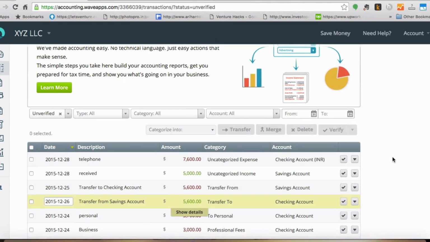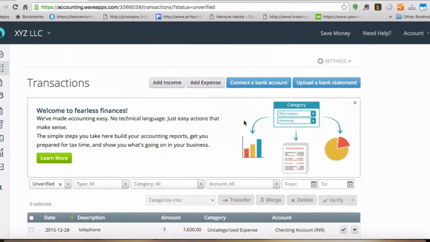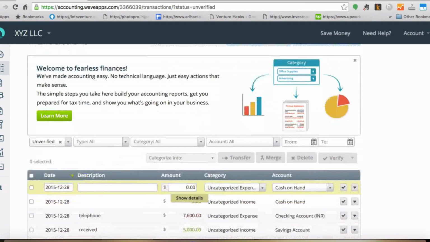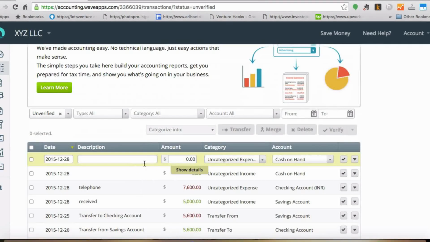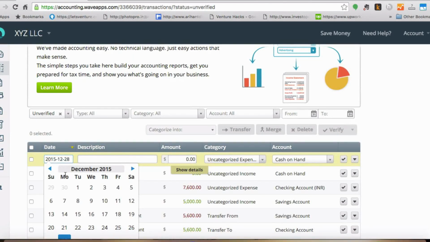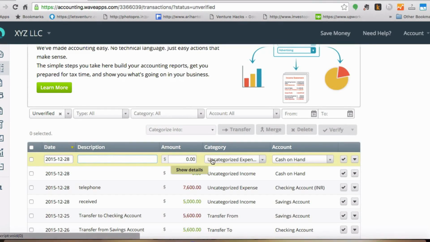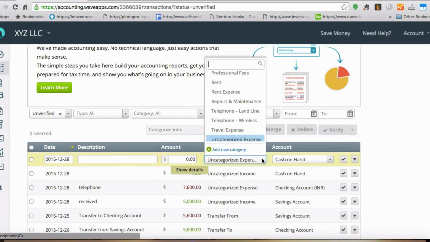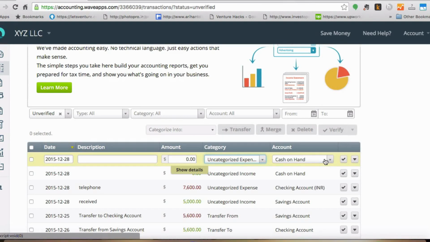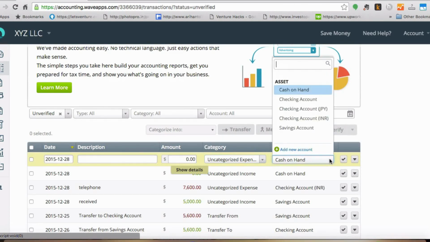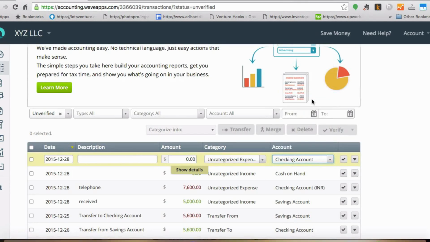Now how to do that, I'm going to show you. Now you click on add income and add expense, so there will come two entries. Now what you are going to do, the same thing I'm going to show you here. I'm going to transfer one amount on 28th, from my checking account to my savings account, and I'm going to keep it as uncategorized expense only.